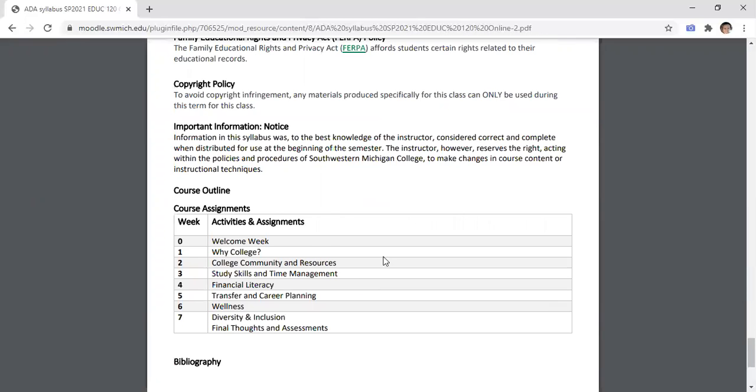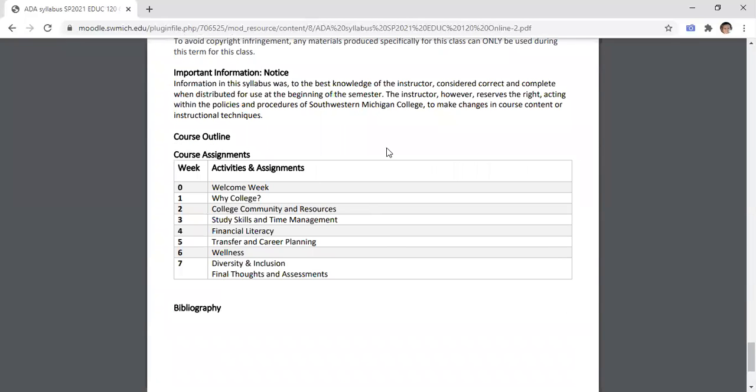And lastly, this is just a very brief overview of what you can expect in terms of the themes for the week. For more information, Moodle will provide a lot of depth on that.